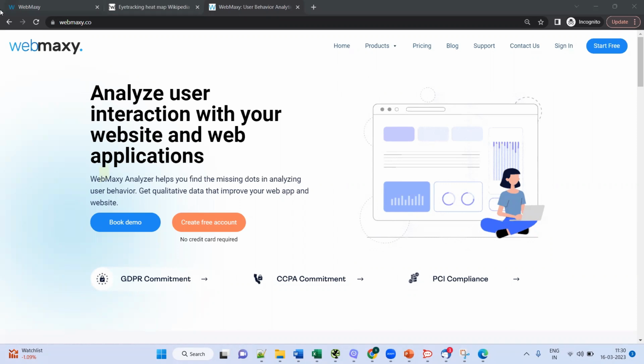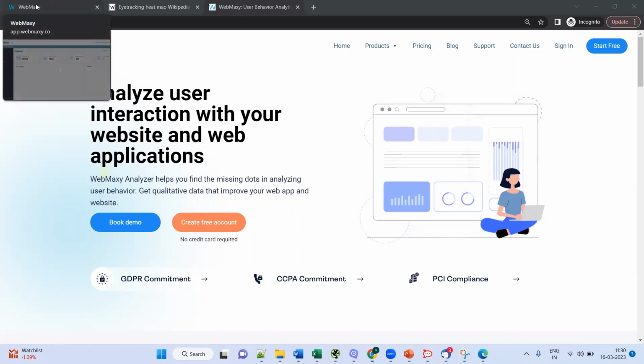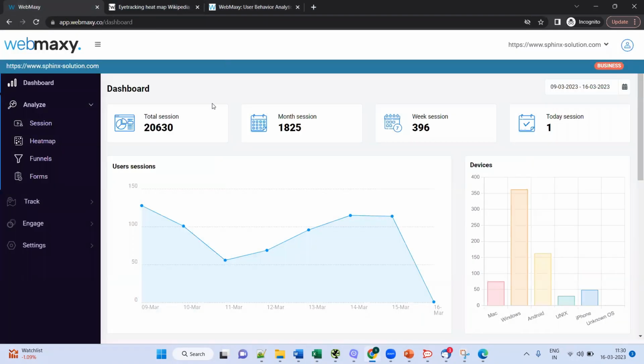So, to start off with this tool, you just need to integrate a snippet of code to the backend of your website, and it will show you the complete information about your website visitors. This is the dashboard of WebMaxy Analyzer.